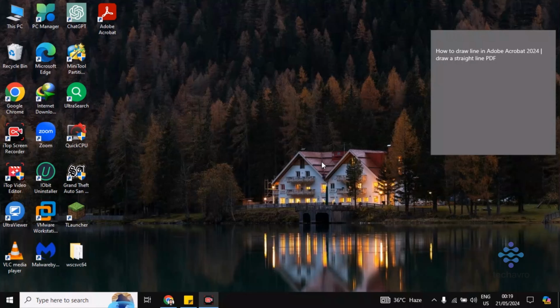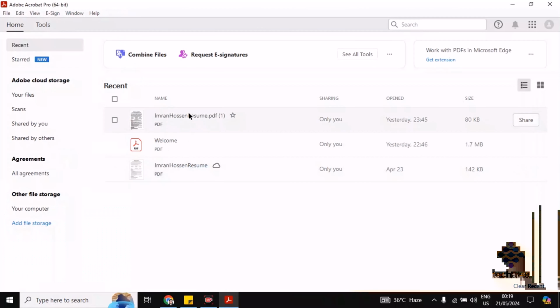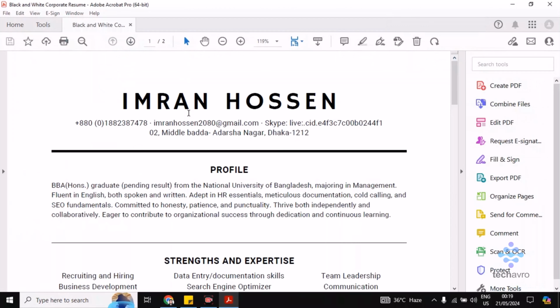In this video, I'm gonna be showing you how to draw a line in Adobe Acrobat. So firstly, open Adobe Acrobat. Now choose a file and open a PDF. Then you'll find here this Tools option, right? Click on Tools.